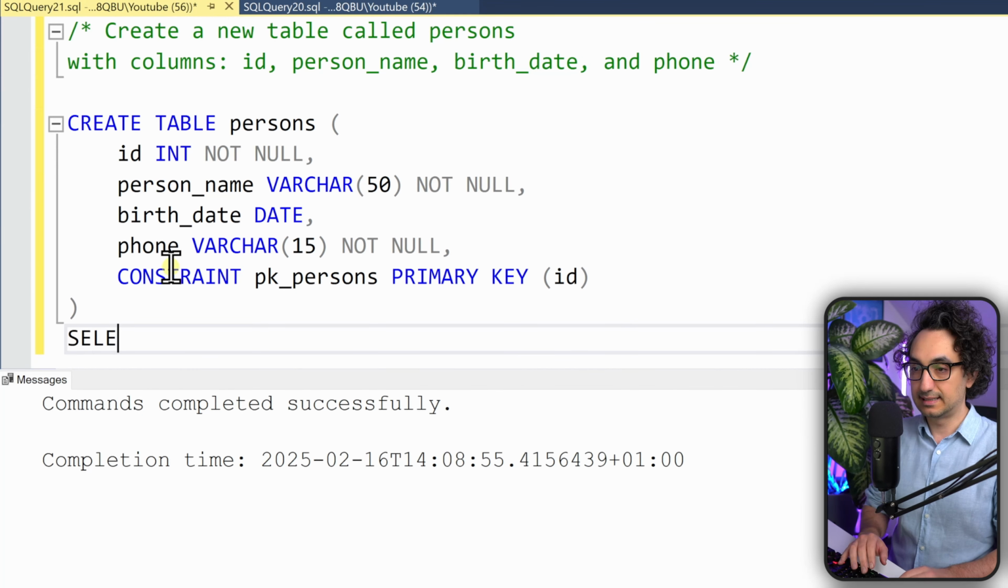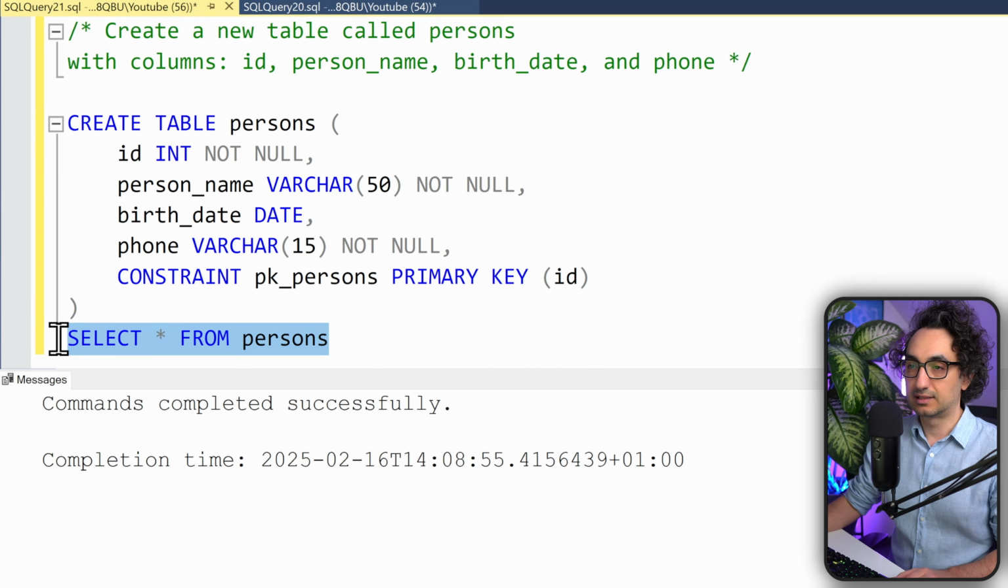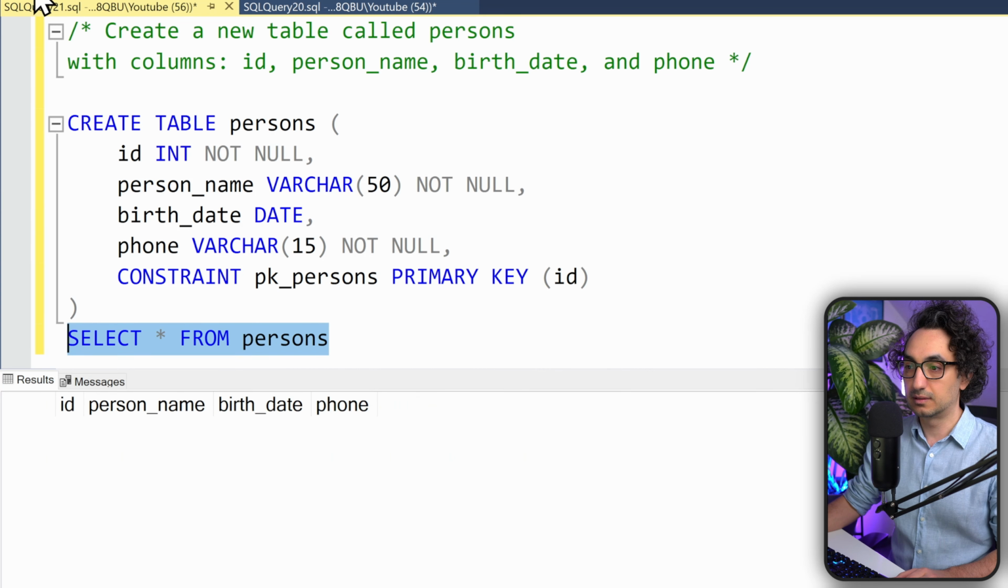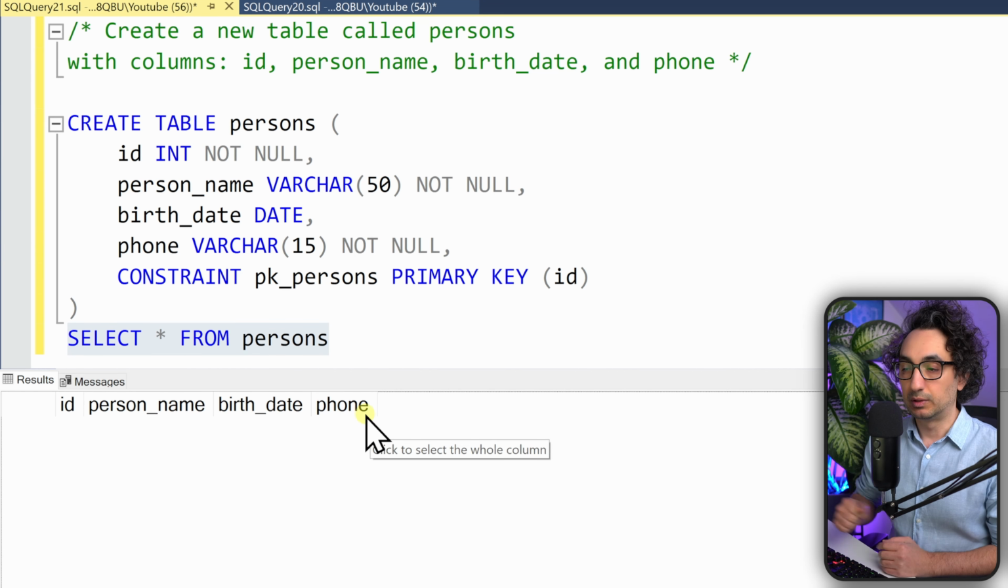Now of course if you go and say select star from our new table persons. So let's go highlight it and then execute it. You will see we are getting, of course, the columns. So the ID, the person name, birth date, the phone, but we don't have any rows. That means our table is empty.